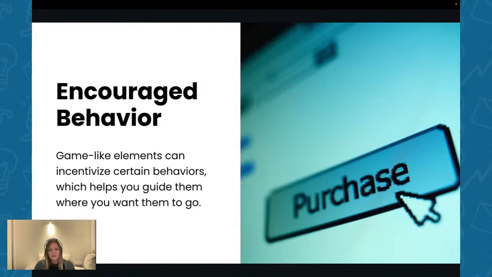Encouraged behavior. Game-like elements are such a great way to incentivize certain behaviors, and it helps you guide your members towards certain things that you want them to do, like completing something, leveling up, and perhaps upgrading to a new membership level that gives them more advanced content and gives you an increased recurring rate per month. You can guide people through different member pathways as well. And there are so many different ways that you can encourage behavior with gamification.